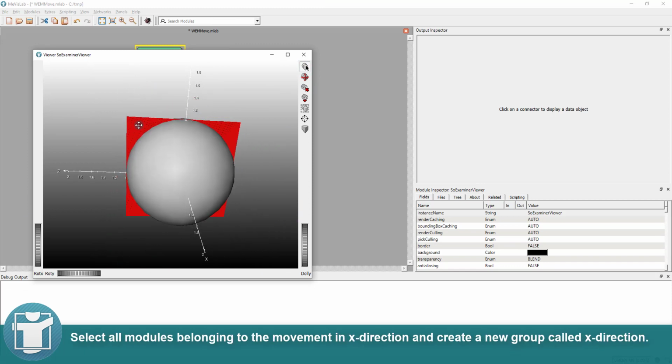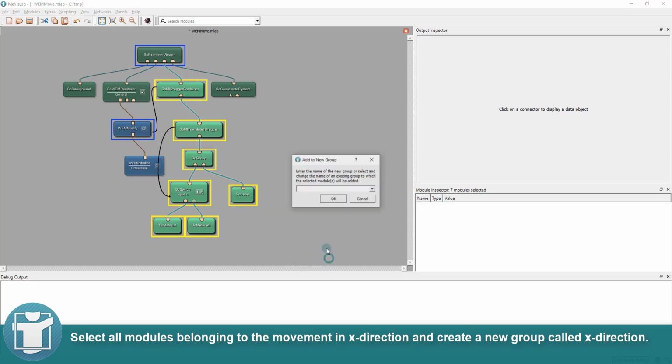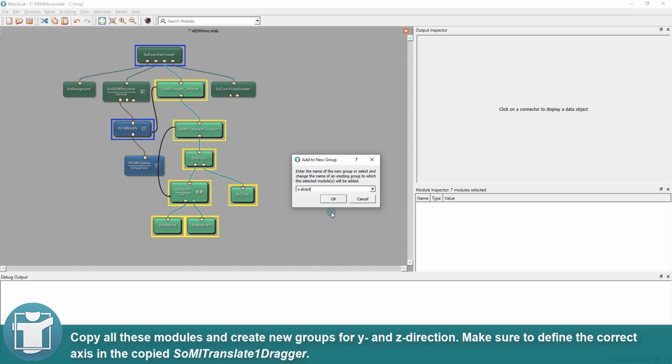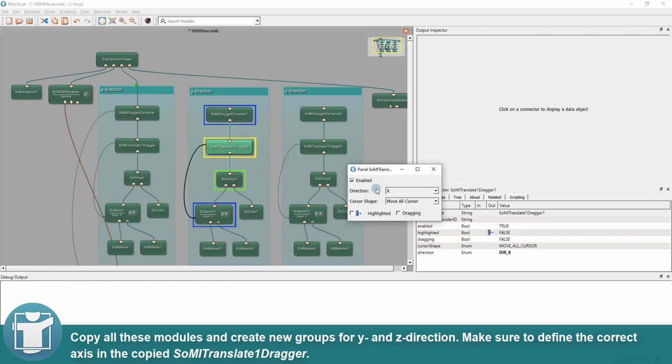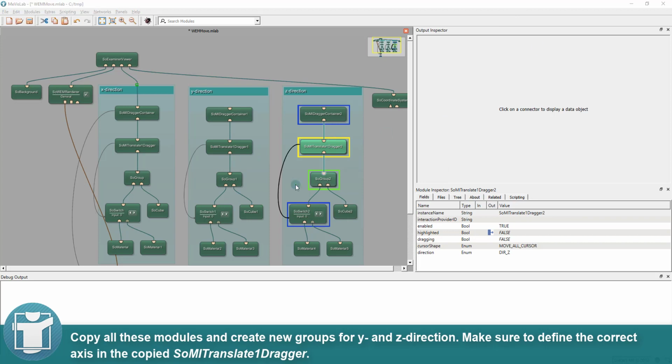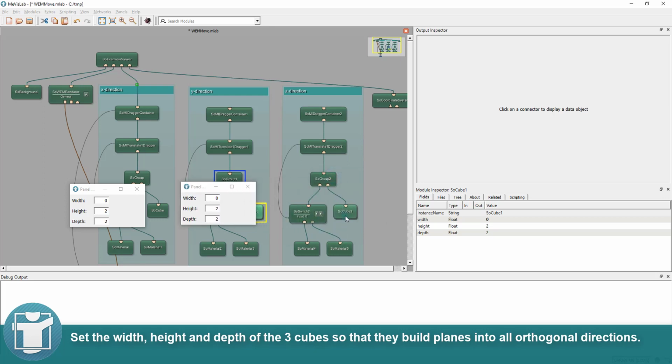Select all modules belonging to the movement in X direction and create a new group called X direction. Copy all these modules and create new groups for Y and Z direction. Make sure to define the correct axis in the copied ASO MeTranslate1 Dragger. Set the width, height and depth of the three cubes so that they build planes into all orthogonal directions.